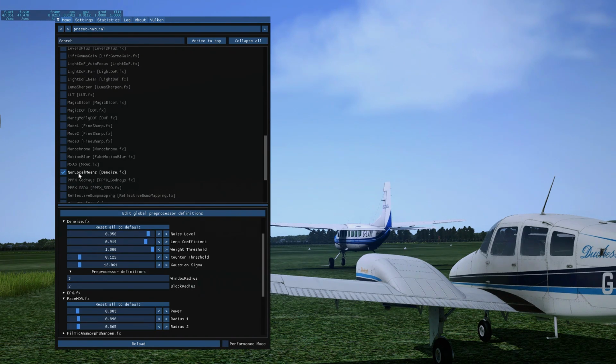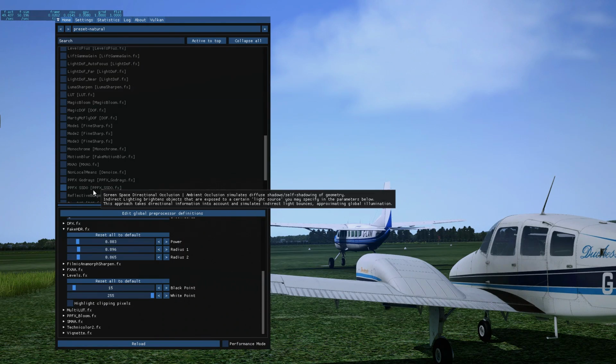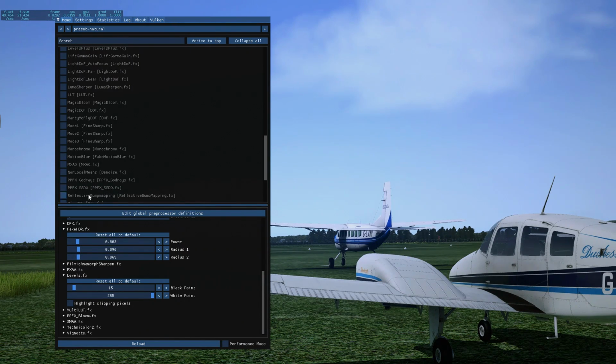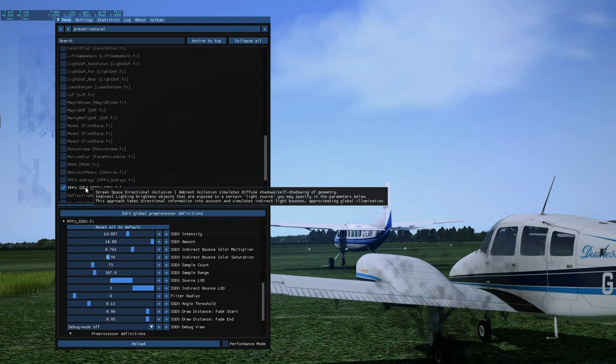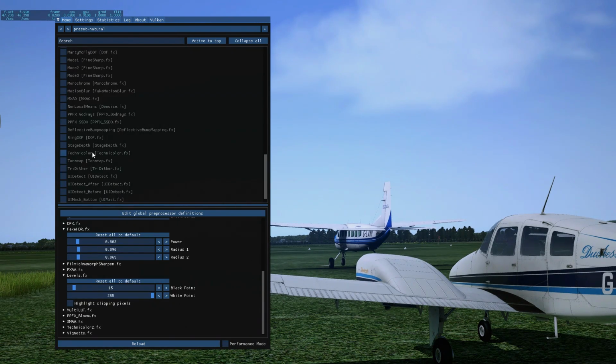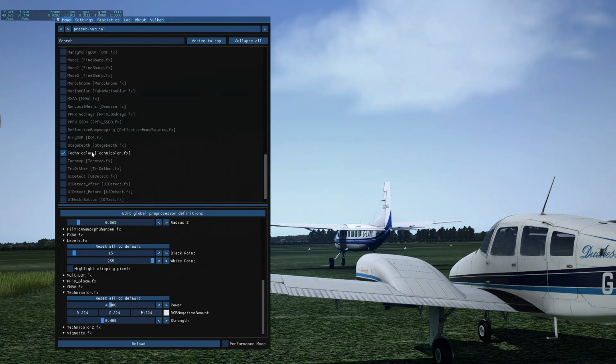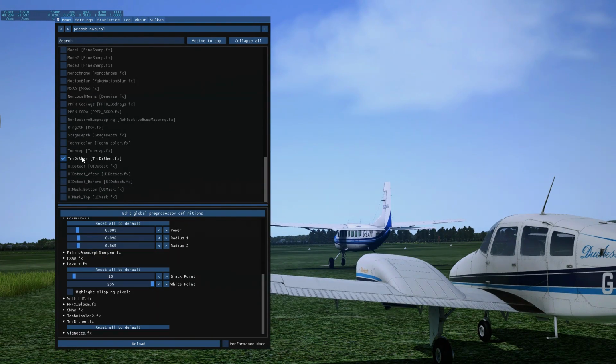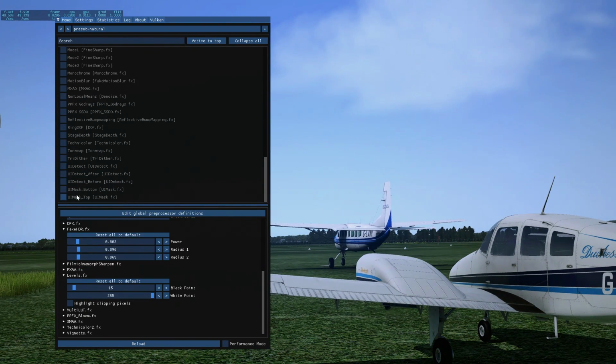Non-local means absolutely causes the frame rate to tank. As you can see, 10 frames per second doesn't really do much. God rays is not really needed, I don't think. This one again causes the frame rate to tank, and you can see it does not work properly. Reflective bump mapping is an interesting one, but again, I do not think it works too well with X-Plane 11. Technicolor you could use, but we're already using Technicolor 2. Tried it, that doesn't seem to do anything, and then that's it.